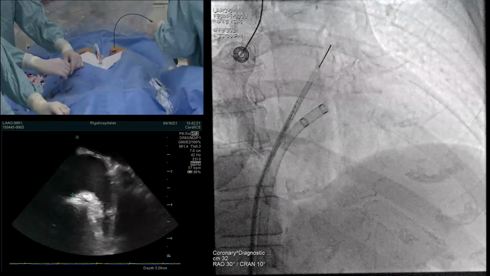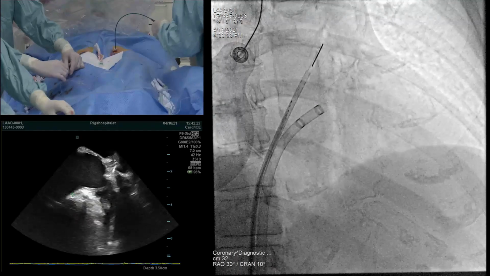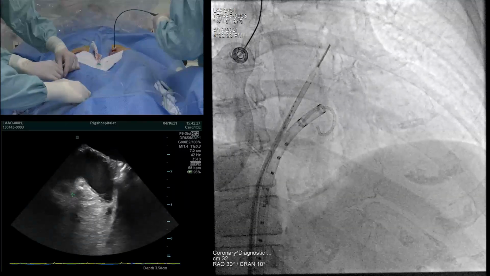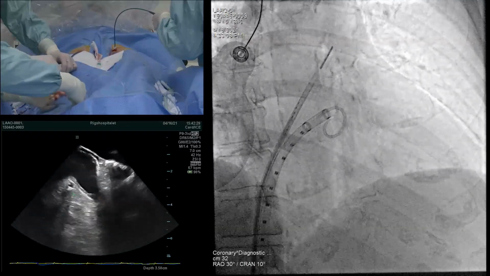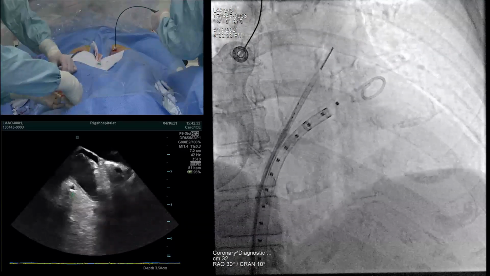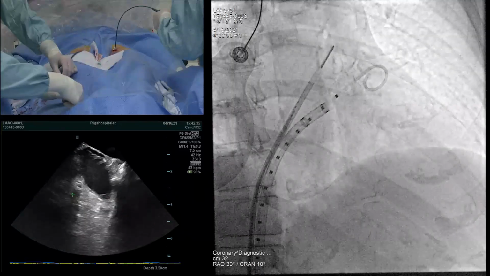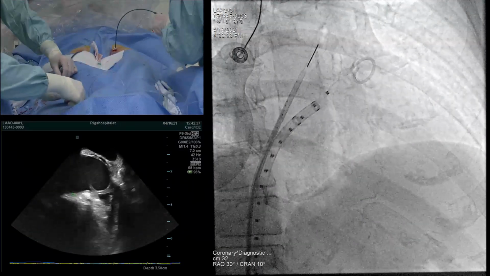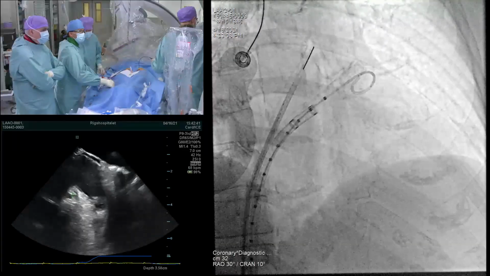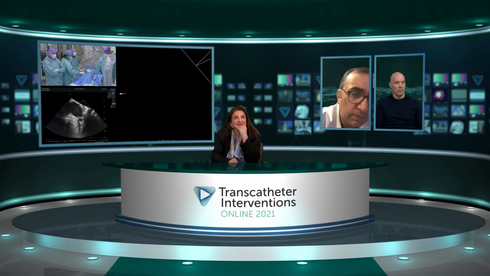As you see in a second, the pigtail will come out of the delivery sheath like this, and we try to steer it into the left atrial appendage. And you see nicely on Niels' images, I think we are in. What do you think, Niels? Is it in? Yeah, there it is. Okay, we're in the implantation view now.